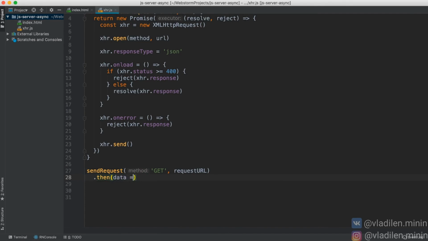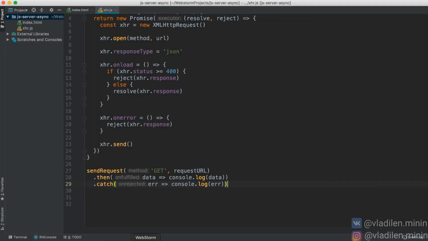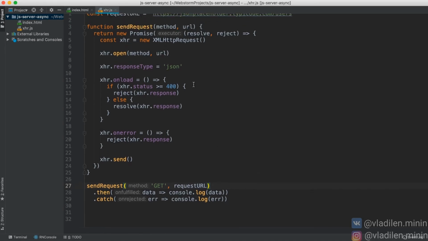Now the sendRequest method returns a promise and we can chain it, meaning we can call the then method where we will receive some data. Let's look at it in the console. And we will also handle the error using the catch method. If we have any error, we will log it to the console. We save, refresh the page, and we see that we still get the data we need, but now everything works through the convenient sendRequest method, similar to what you might have seen in various libraries like jQuery. But we will get to that shortly.